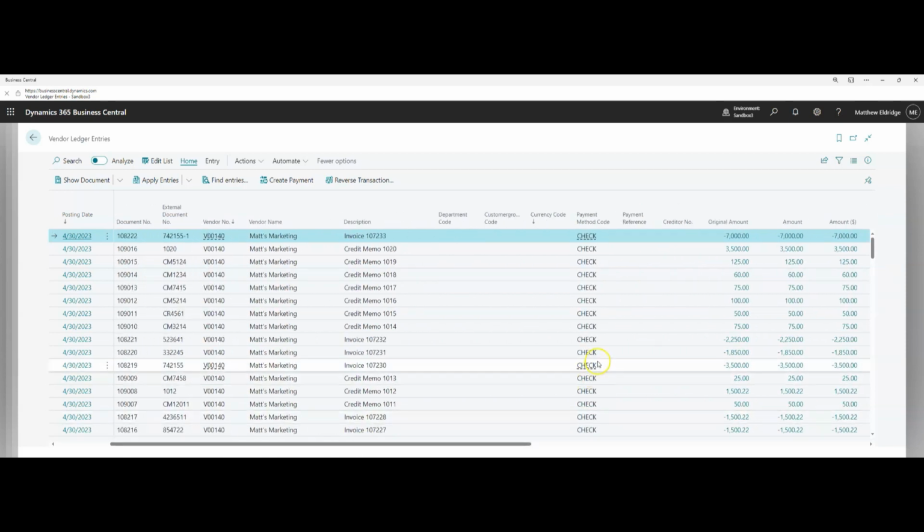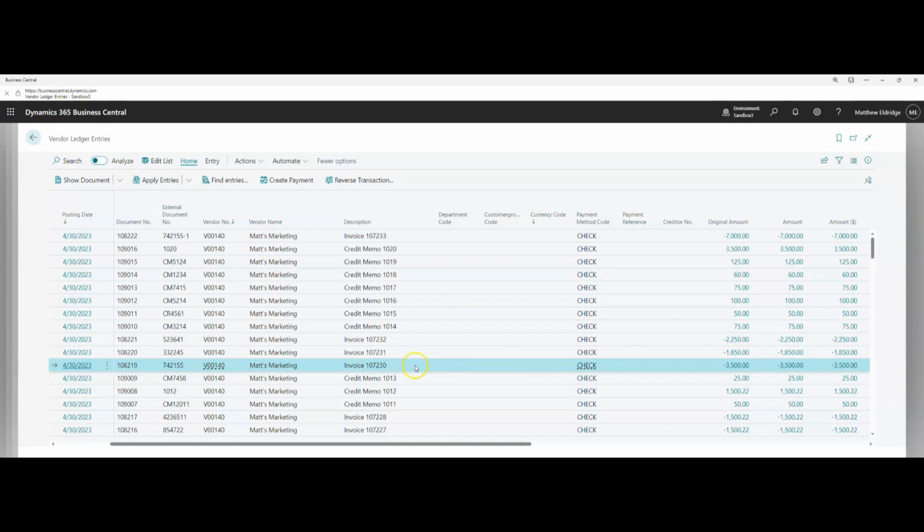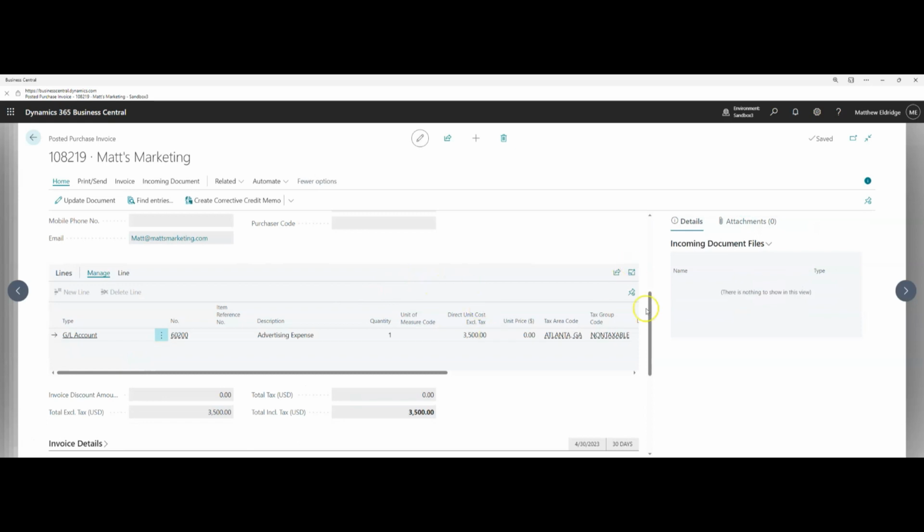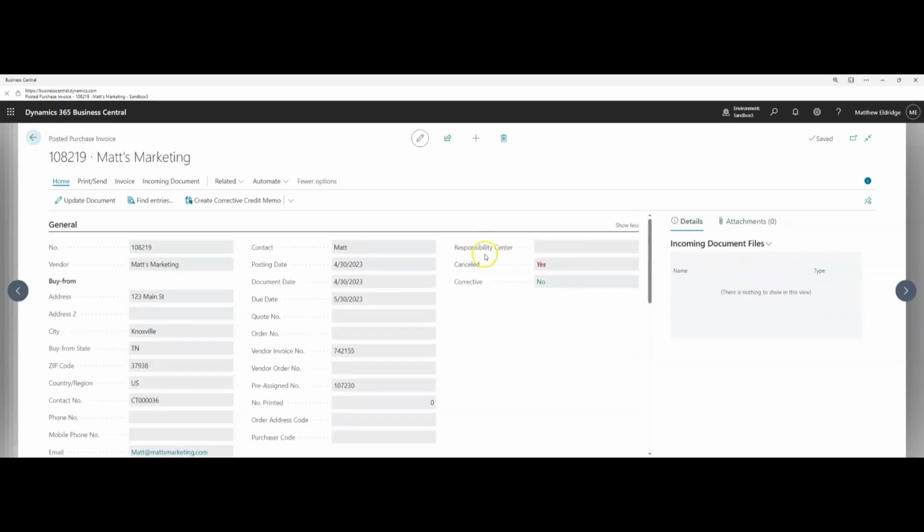One thing I can check is I can go back into my invoice here, and if I want to view that, I can see that there's an indicator here that this invoice has been canceled. I can see a red yes in here.